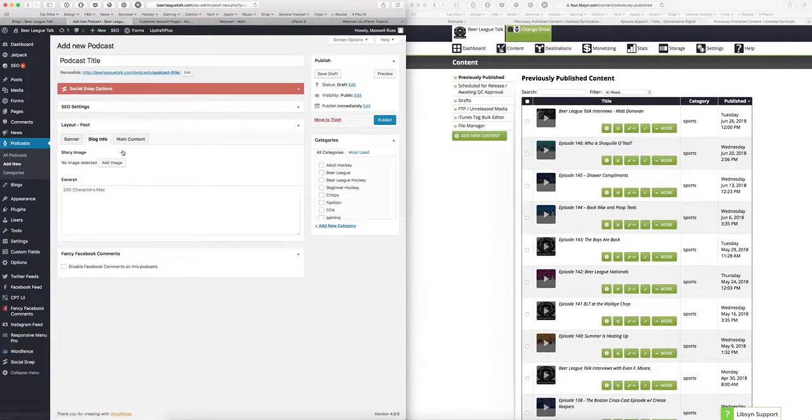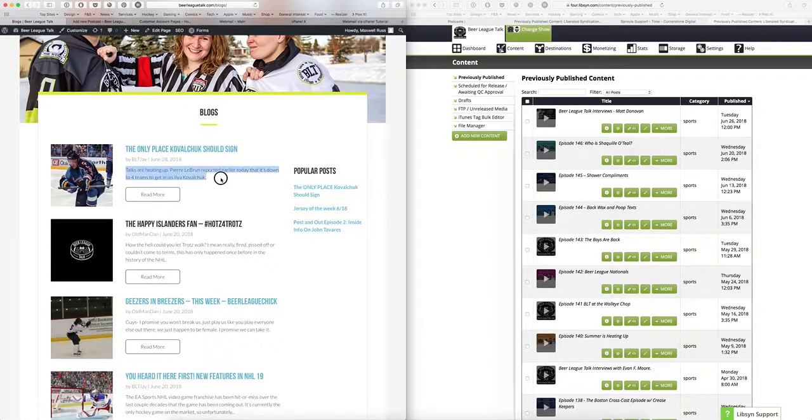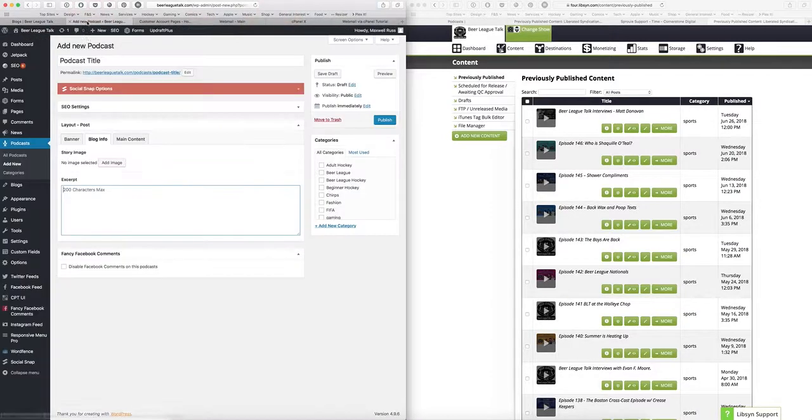Story image, that is going to be this guy. Just try to keep him about 500 pixels by 500 pixels, but you can even put in a giant rectangular image. It'll just crop it to a square right in the center. The excerpt is going to be whatever shows up in this. So it's basically going to be your content, but just with 200 characters max. It'll cut you off by the time you get there.